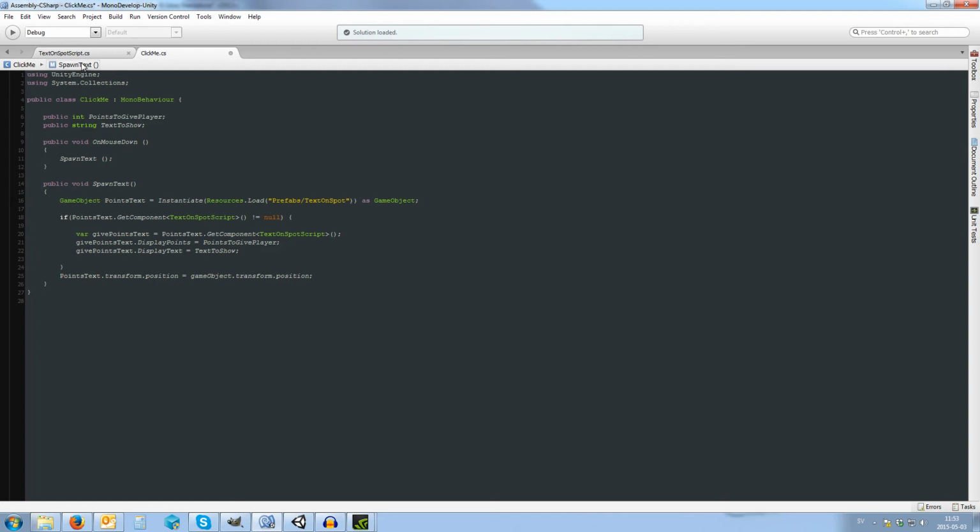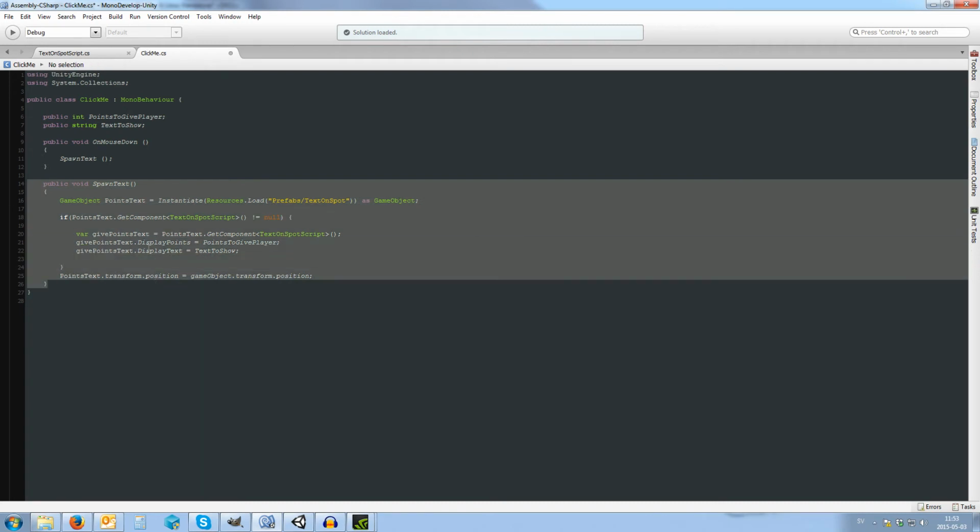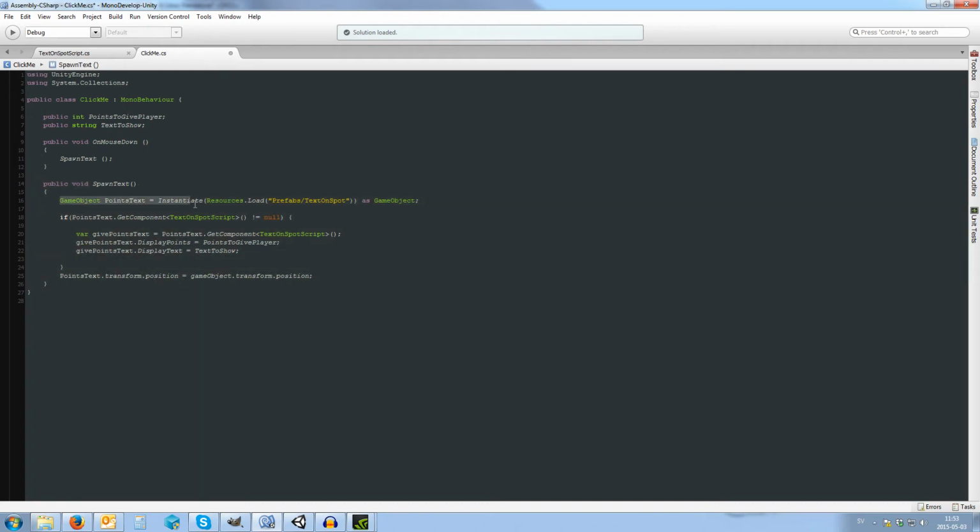So yeah, this is the click me script, and I did this for simplicity. This is the function that spawns text, and it's an instantiate. If you do make a game for a mobile platform, then don't use instantiate. It is extremely heavy for the phone, and it will cause freeze lag and stuff like that. It's not fun at all.